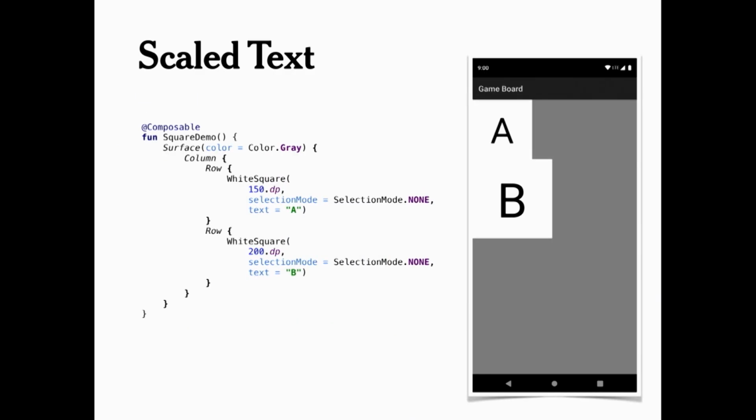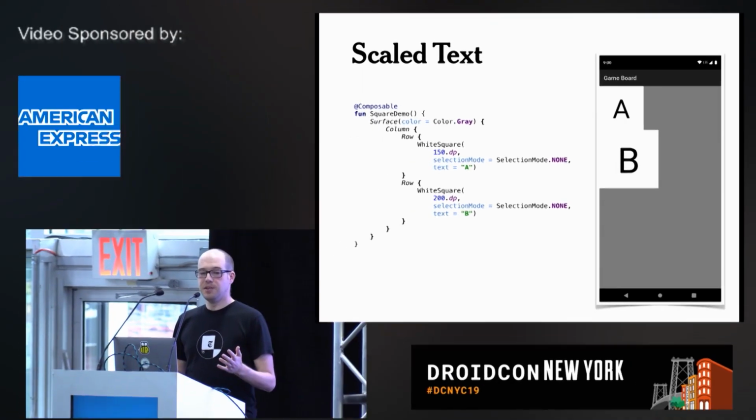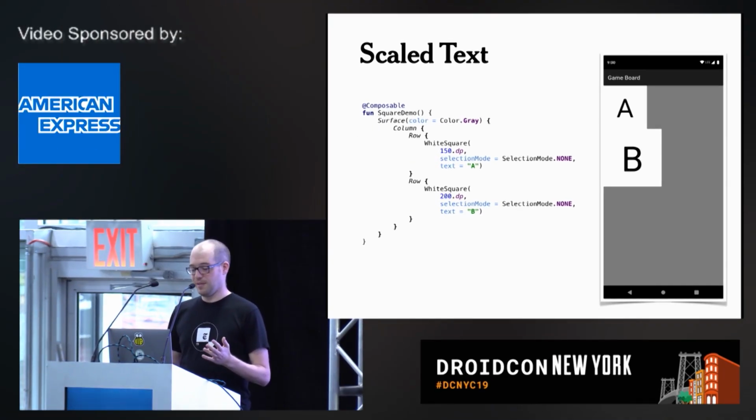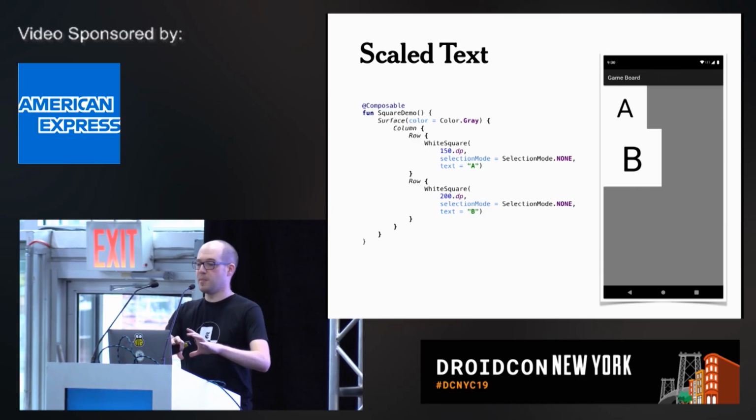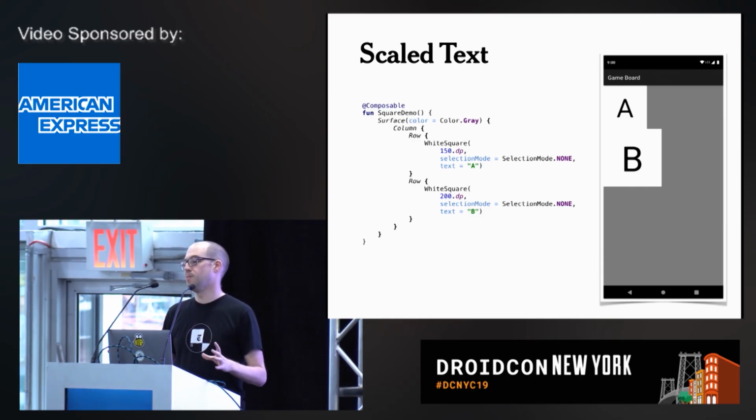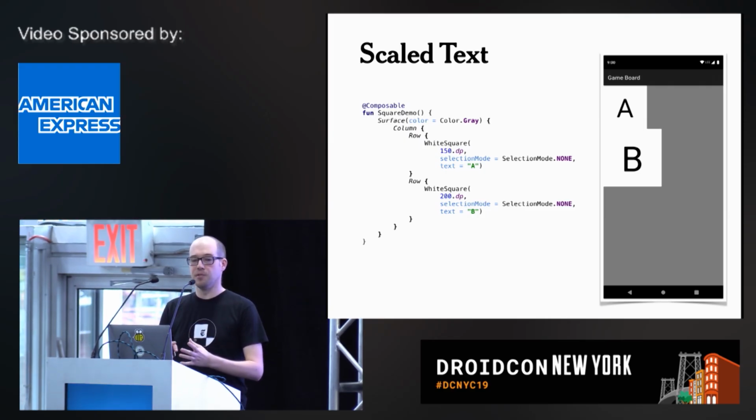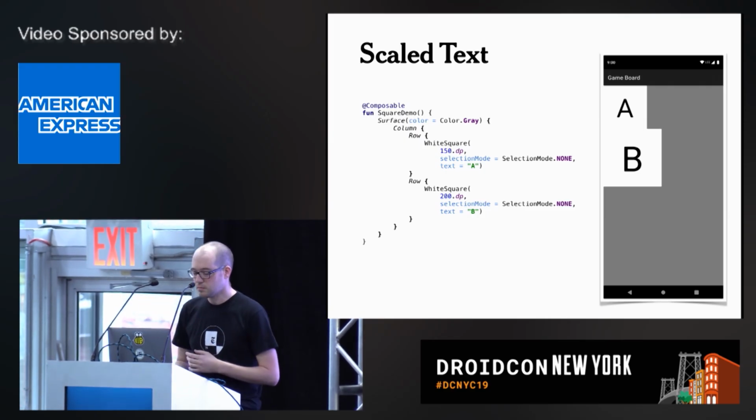And here we go. We have a 150 dip square that's got the letter A that's scaled nice, and a 200 dip square that's got the letter B that's scaled really nice. So again, that looks great. We're kind of approaching from the inside out how we're building these puzzles, from the simplest manifestation of the parts of the puzzle, working our way out.